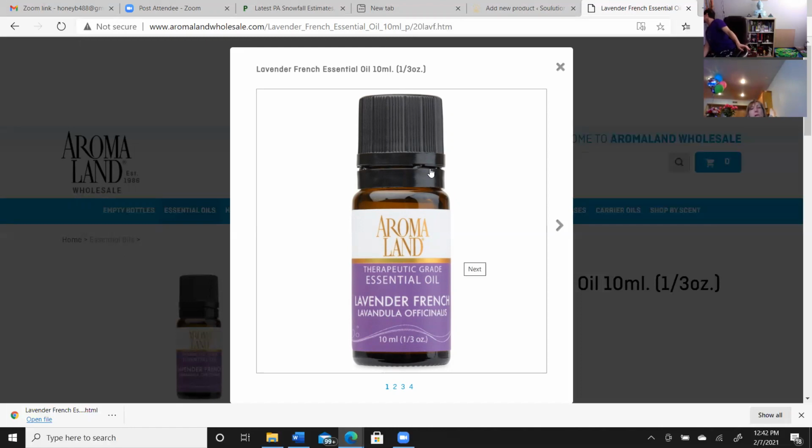Can you close the door? Yeah. Oh, sorry.